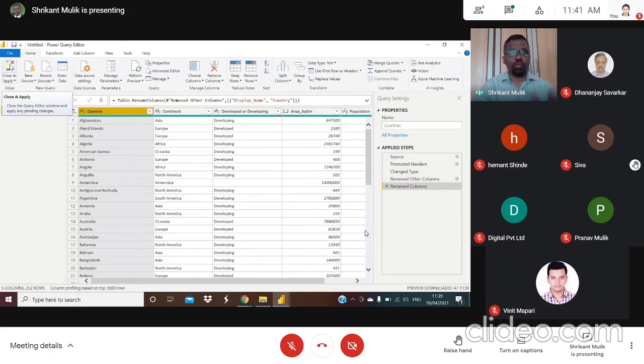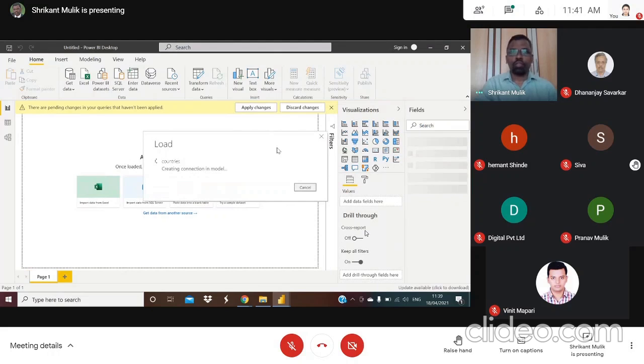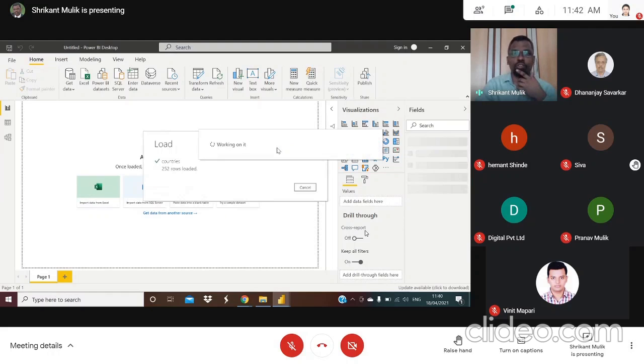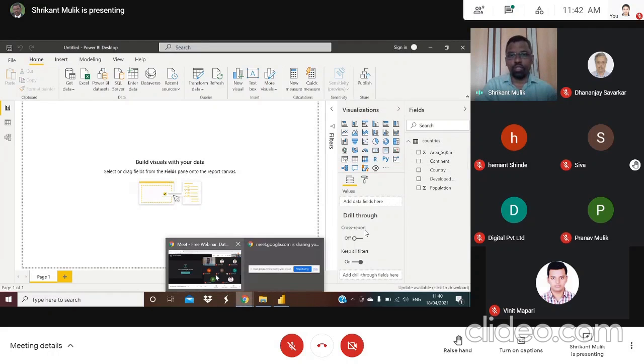Now we close Power Query, which is part of Power BI Desktop, and we'll now get into Power BI Desktop. It will take some time to load. Here we are taking only one table or one worksheet of data, not much, 39.7, 252 rows essentially. But you could take more data as and when required.